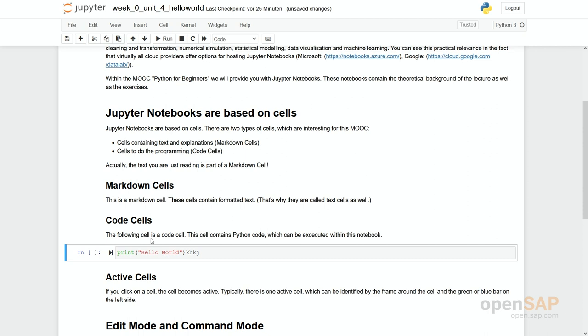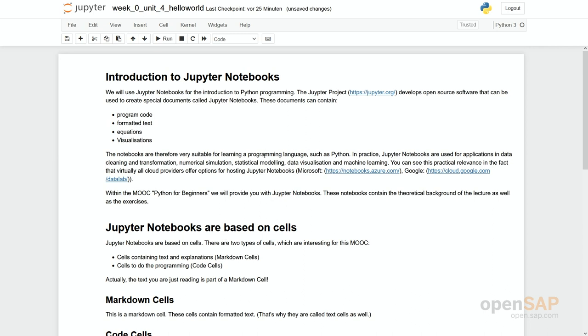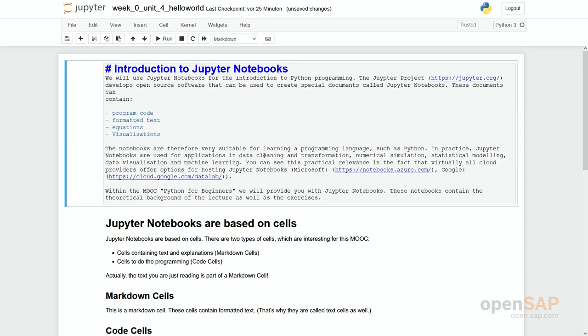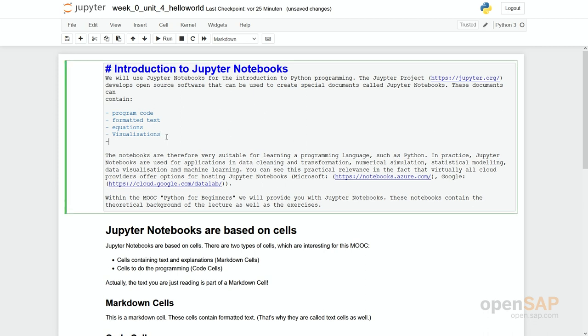At the moment, it is important for you to understand these two different kinds of modes. First, if I double click on this cell, then it goes into edit mode. And you see now the whole thing looks a little bit different. It's not that nice to read, but it's good to write, to edit the text. I can add something in here, something like nonsense.